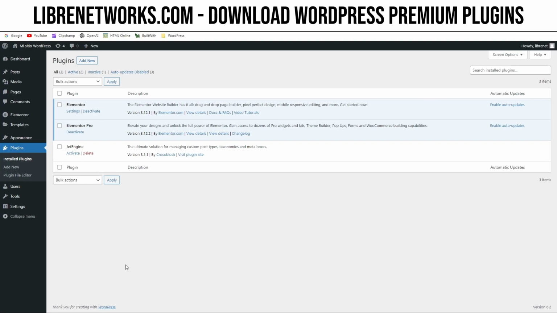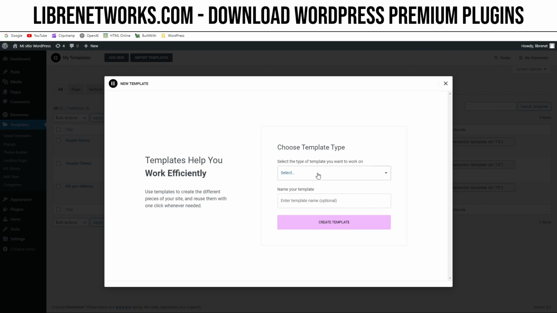Once Elementor and Elementor Pro are installed, in the left-hand WordPress sidebar, go to Templates, Add New. Now, in Template type, click on the drop-down and choose Footer. Then, enter a name for the template, for example, Footer Demo. Click on Create Template.